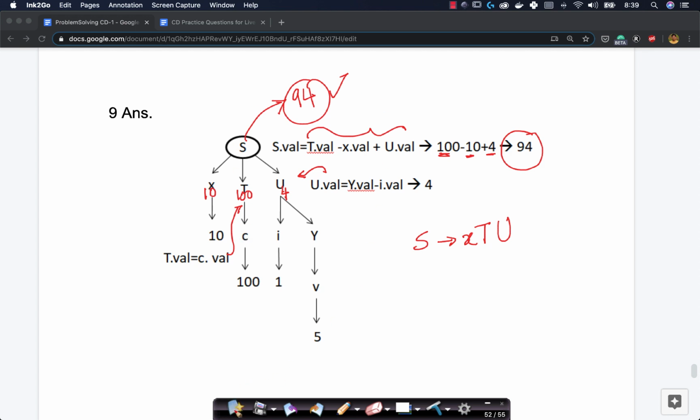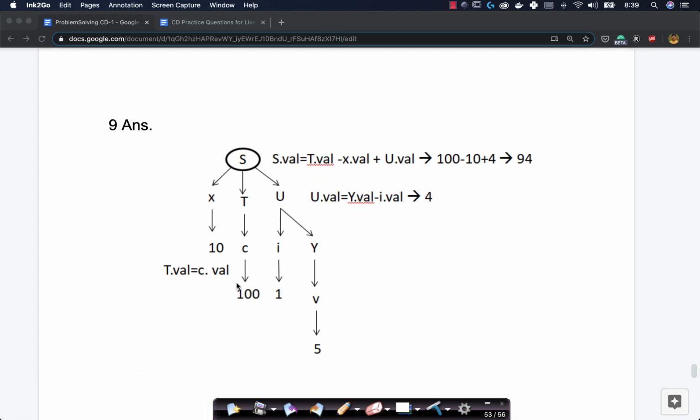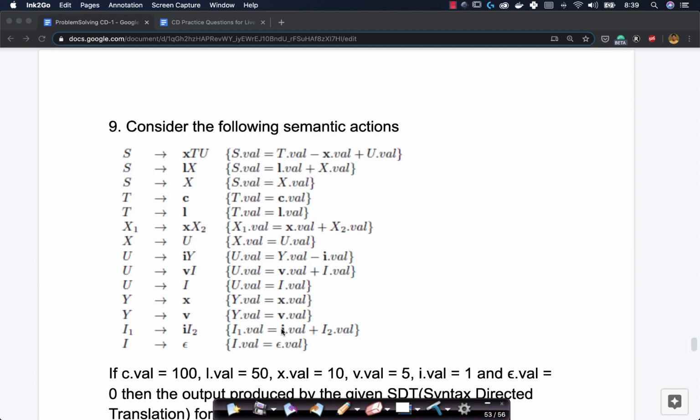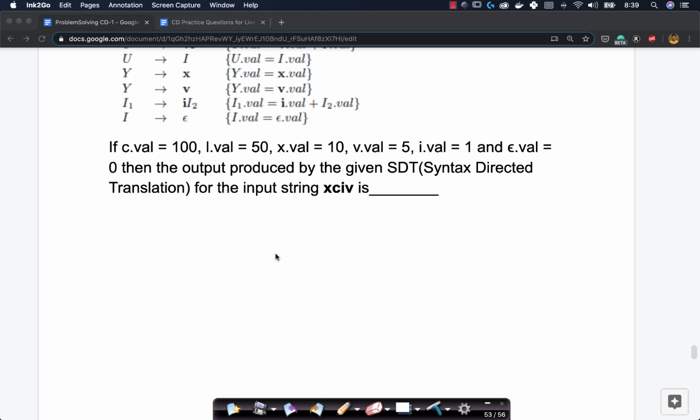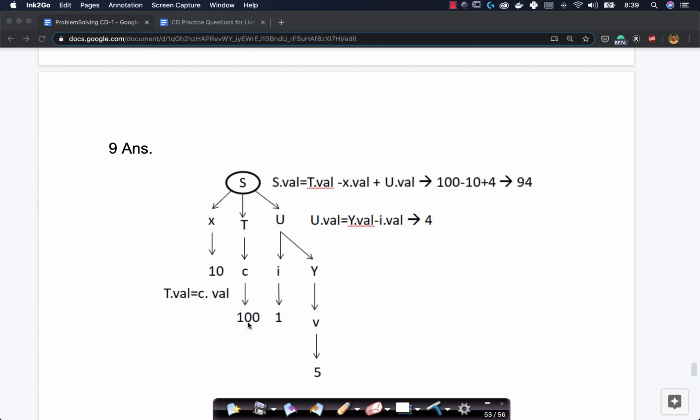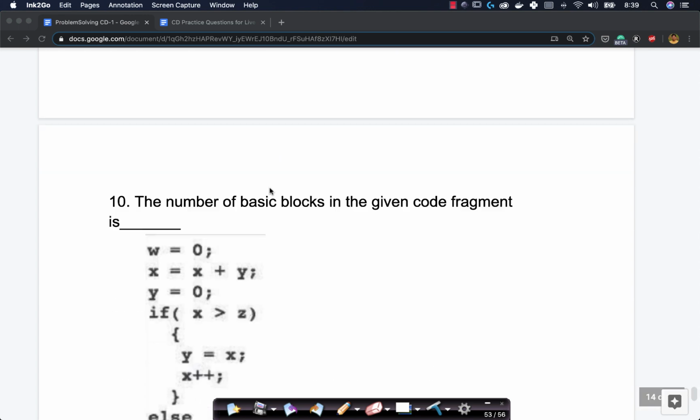So very simple. Again, in any syntax directed translation with semantic actions, first simply parse it and just apply these rules, in this case in a bottom-up fashion. Very simple solution. Very easy to crack. Easy to score marks also. Okay, so let's go to the next question now.